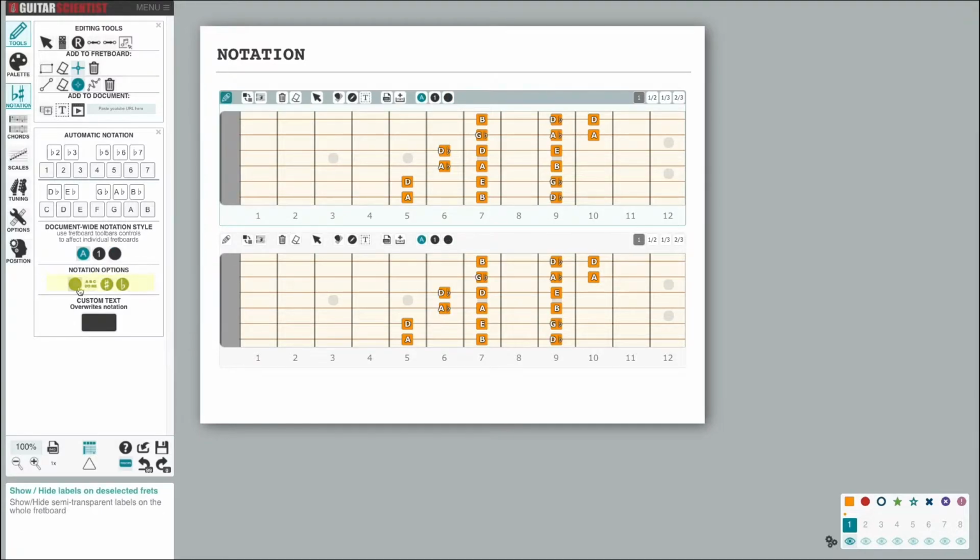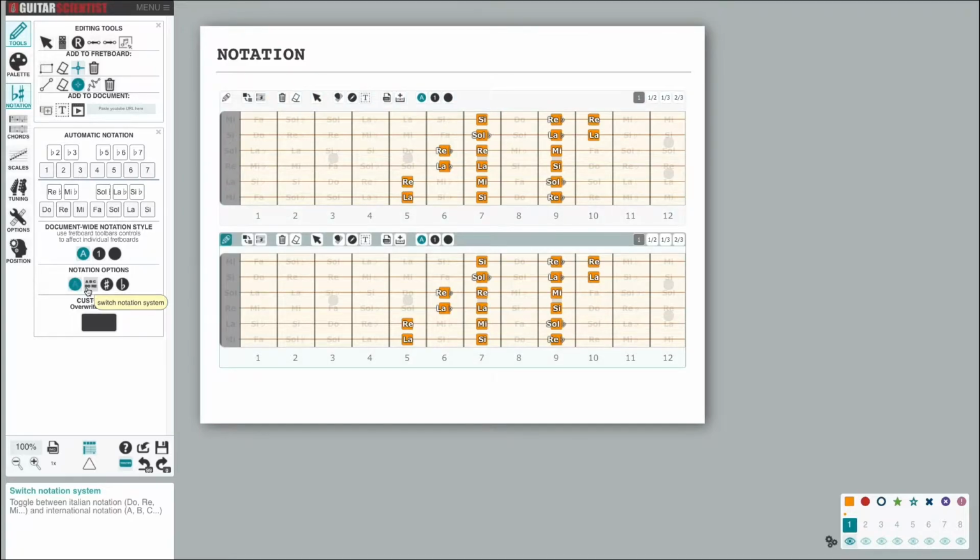In the Notation Options row, the first icon allows me to switch on and off the text on the frets I didn't select. The second icon lets me choose between the solfège notation, Do, Re, Mi, and international notation, C, D, E. Before looking at the two other icons with the flat and the sharp symbol, let's have a look at the first four rows of buttons. They are two sets of drop-down menus arranged like small keyboards. They let me affect the content of the generated labels.